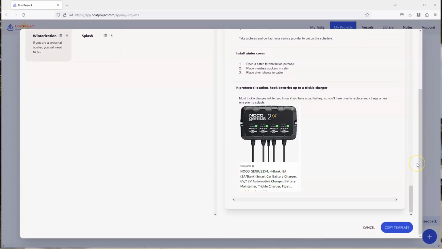Notice I had to kind of move over to this outer scroll bar because you have that inner window with the template and the outer scroll bar to get where you need to go. And at this point, I would click on Copy Template. So I'm going to do that.